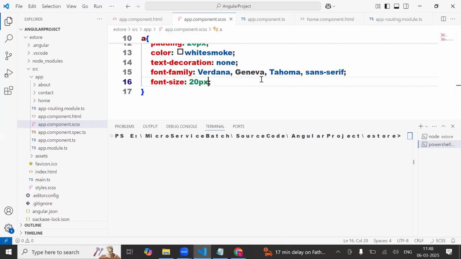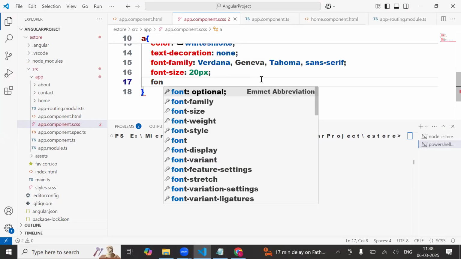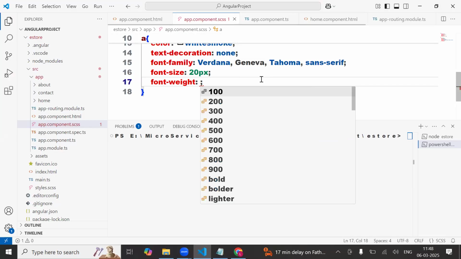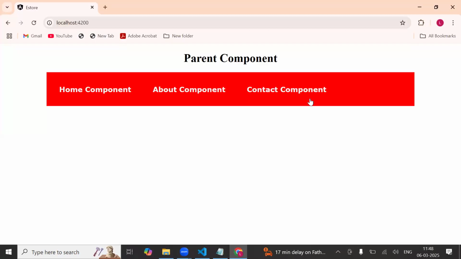Clear, ma? Now what you need to have? What is the other thing you are looking for? You want bold, right? Font weight 600. Clear? You got the value of anchor? You got it or not? Both of you.